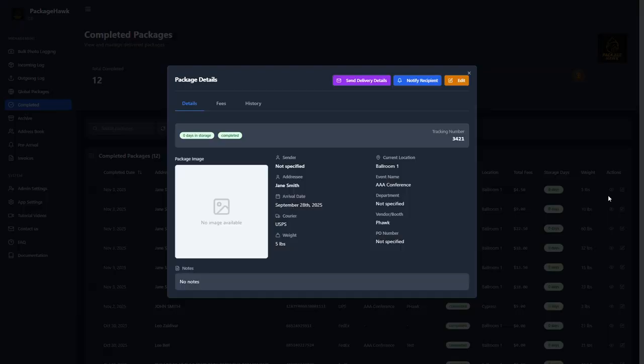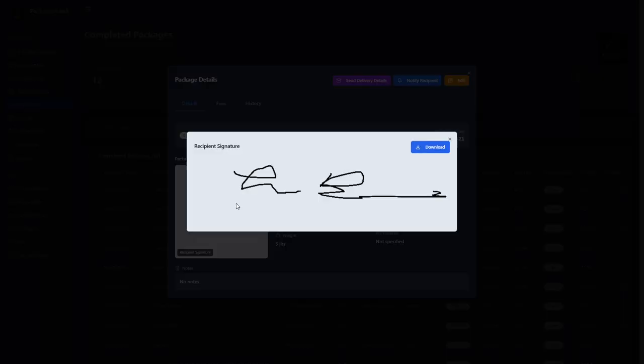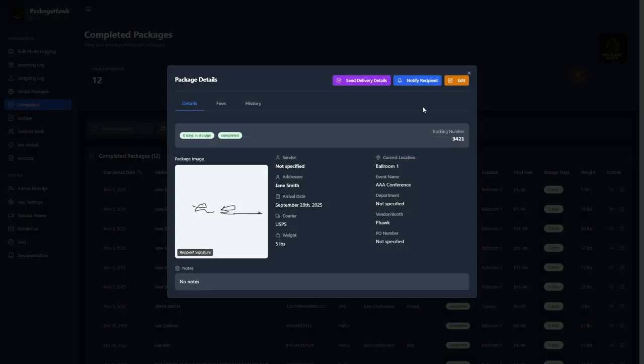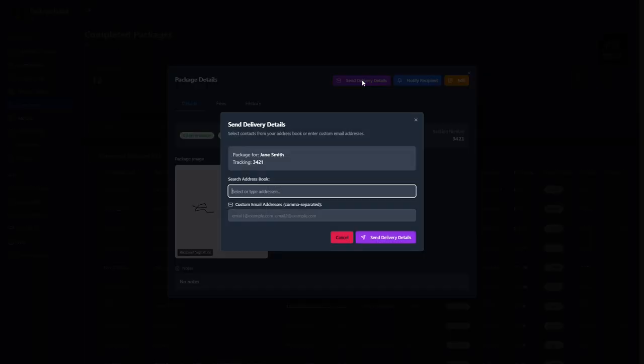When you're viewing these packages, it's going to give you the signature image, the label image, and then any other image that's assigned here. And you can actually scroll through these, click on them, you can download them, and that's for any package in the system. There's a difference in completed packages because you can send delivery details either in the address book or you can add a custom email address, and this is going to attach any images, any delivery details, signatures, everything to the email that you send.